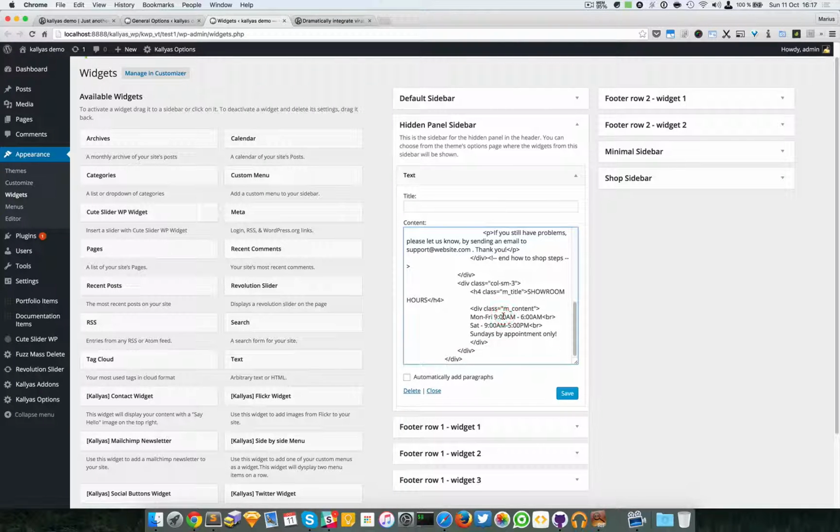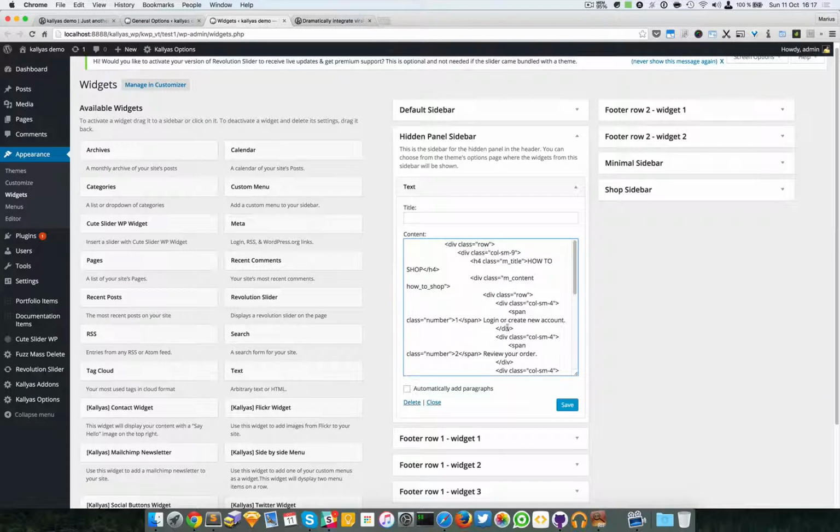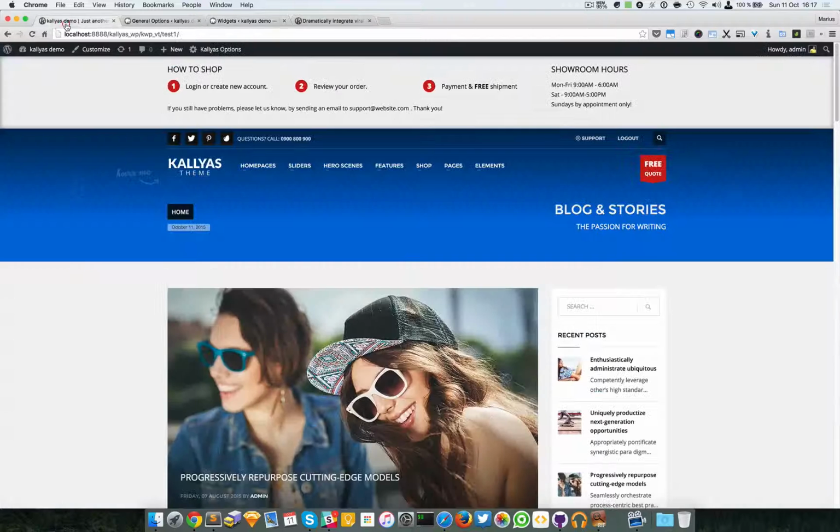Unfortunately WordPress does not have a custom editor for HTML in these widgets, for highlighting the HTML syntax. But you can just copy this code, place it into your favorite editor, and edit it. So now you can edit this content here.